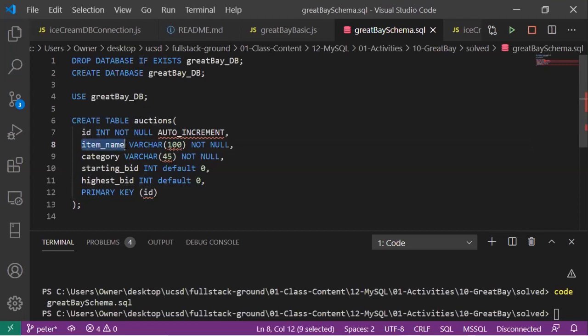Anyway, and then we simply fill out the different columns. We create a column called item name. It's 100 characters long. It can't be null. We have a category column. Same thing. It's got to be a string, which is what varchar means, or varchar, not null.